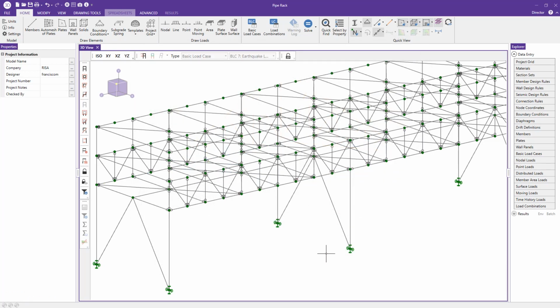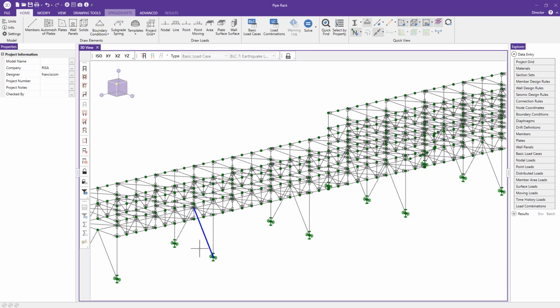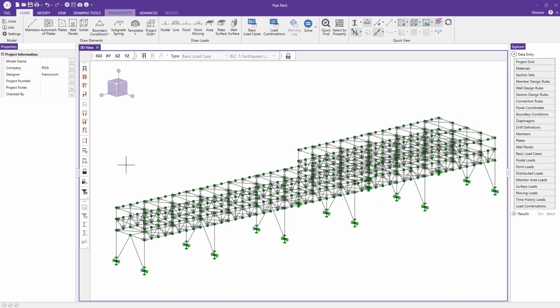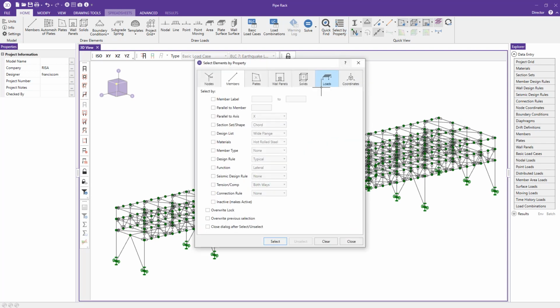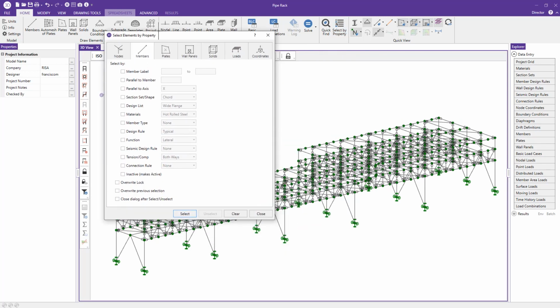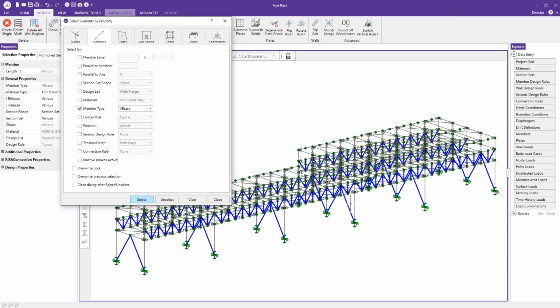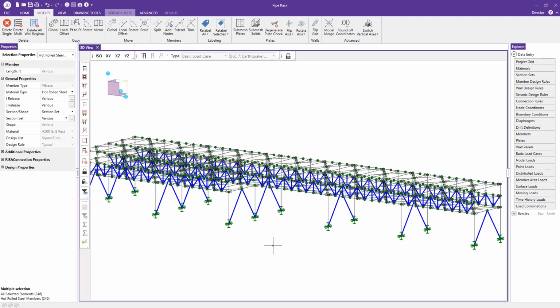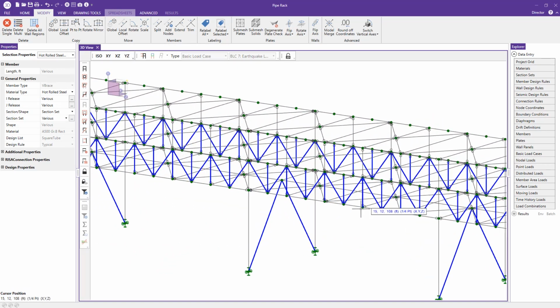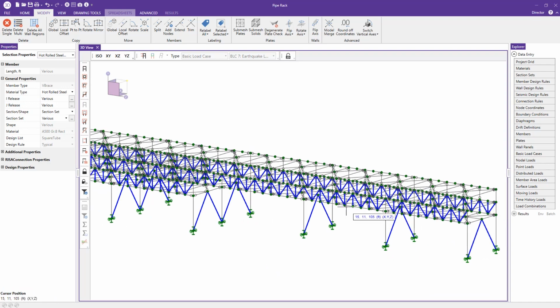And then again, you can use those modify tools to go ahead and copy those across your project if they are in fact repetitive. Using the select by property again. So if I go to members and I'm saying, hey, I want to just, for whatever reason, select all those V braces that I have modeled. I could go in there and click one by one and ultimately get them all selected. Or I can go to the member type and I can say, select for me all of the V braces and hit select. And so you can see all of those are selected accordingly. But as you can see, I actually forgot that I had selected the vertical members for the trusses as V-braces as well. So I just want to keep that in mind.